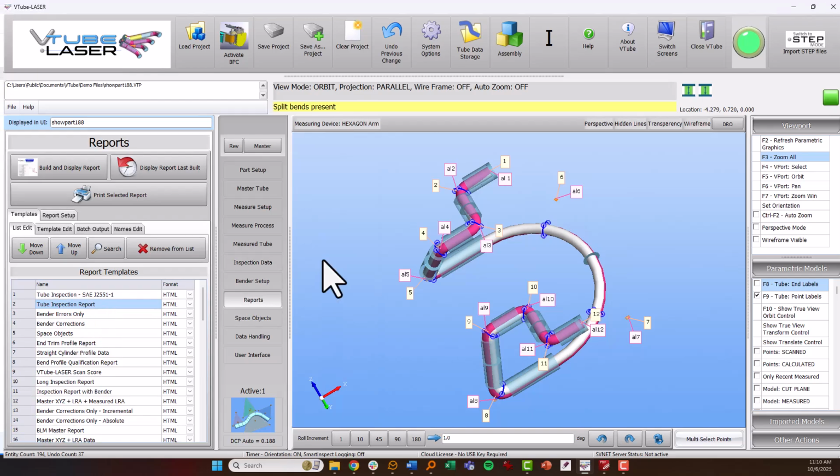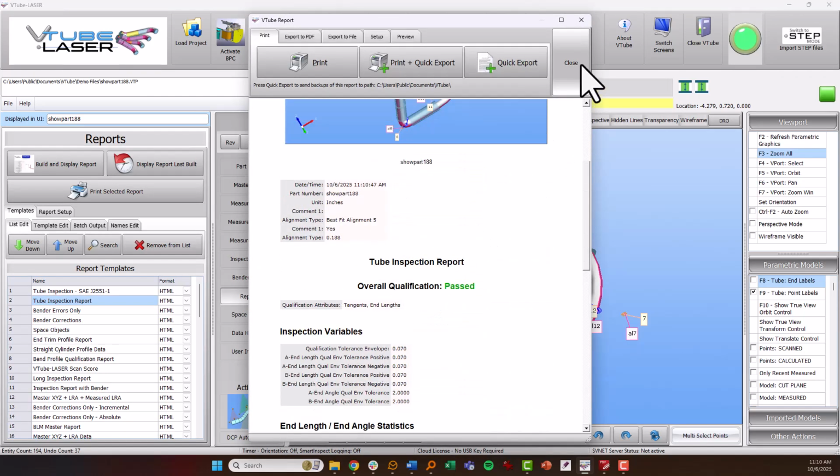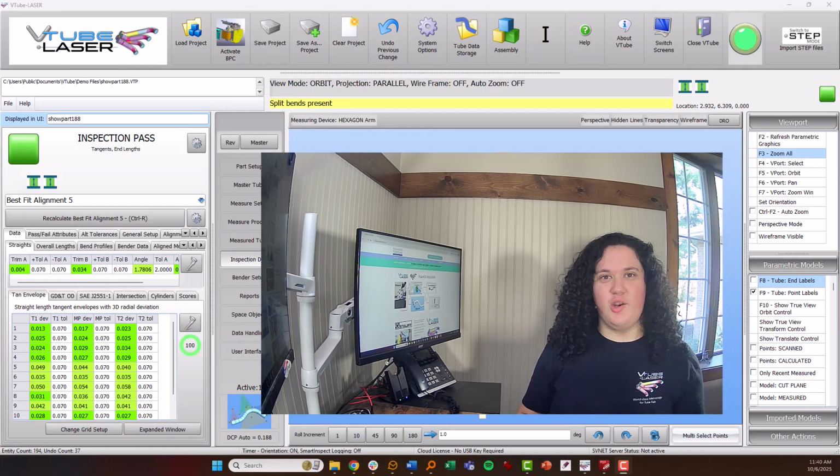We could then print out a report showing that this wire passed inspection and save this report for future use. And that's how easy it is to measure and qualify a part using VTube-LASER and working with one of our partners like AIM.